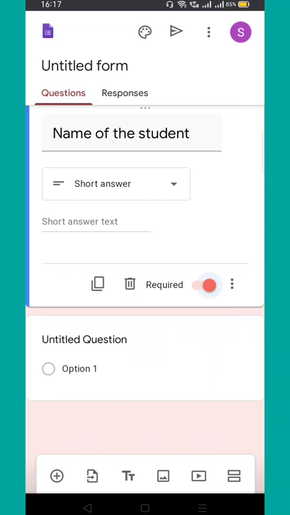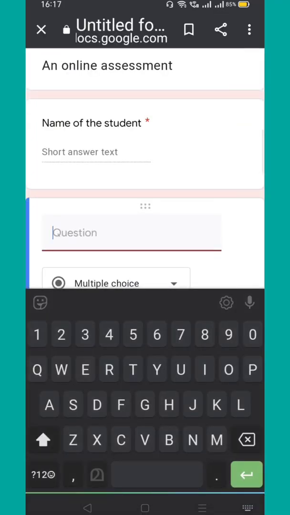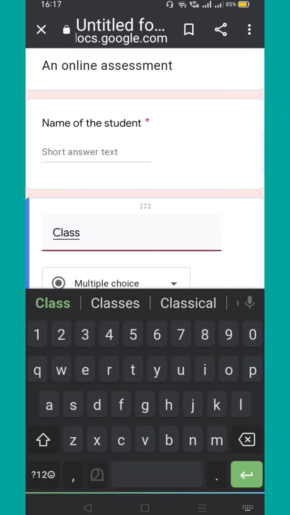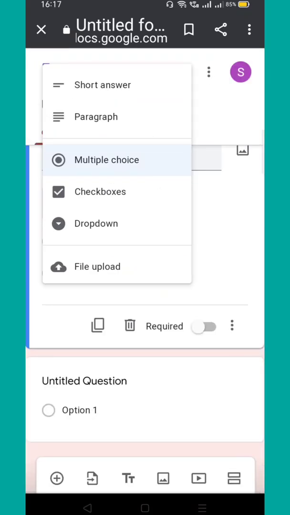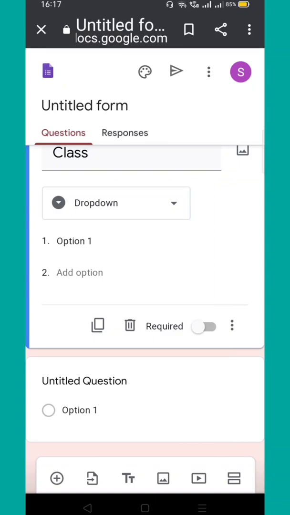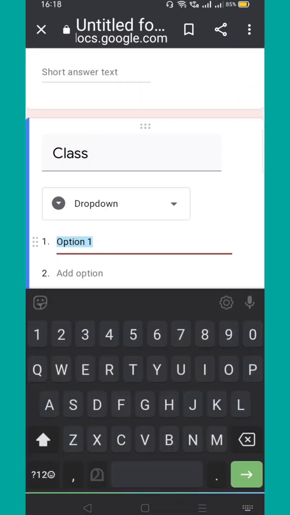Again, choose the plus sign in the small circle at the bottom. Second question is available now. My second question and the important question is to identify the class of the student. Now in the class, among the drop down list, I am going to select drop down. Options are available. Now one by one you need to type the option. My first option is typing as 8A, class 8A.